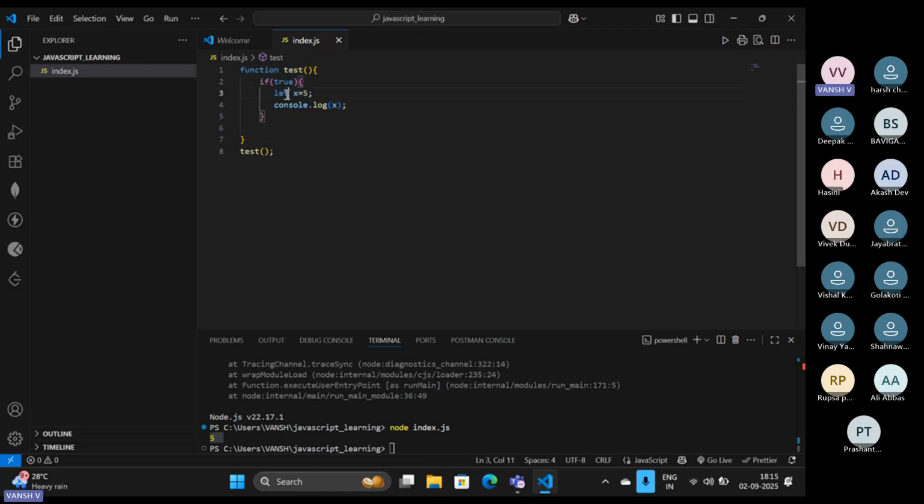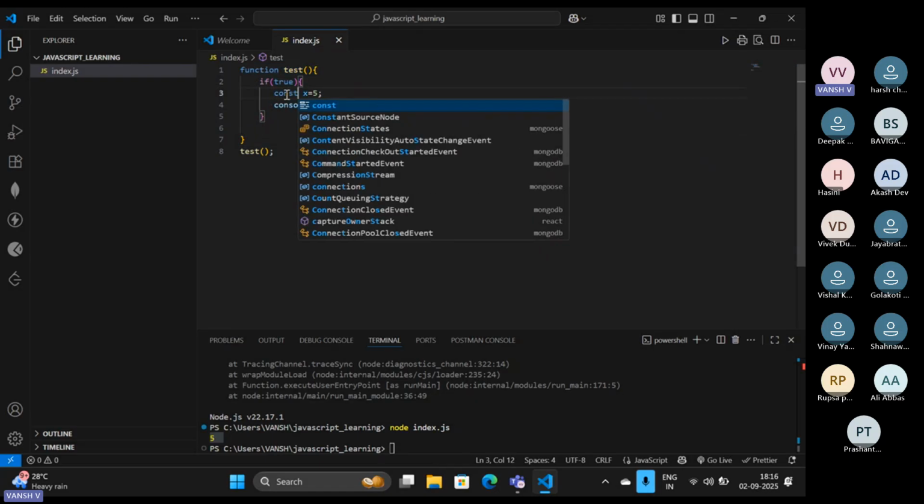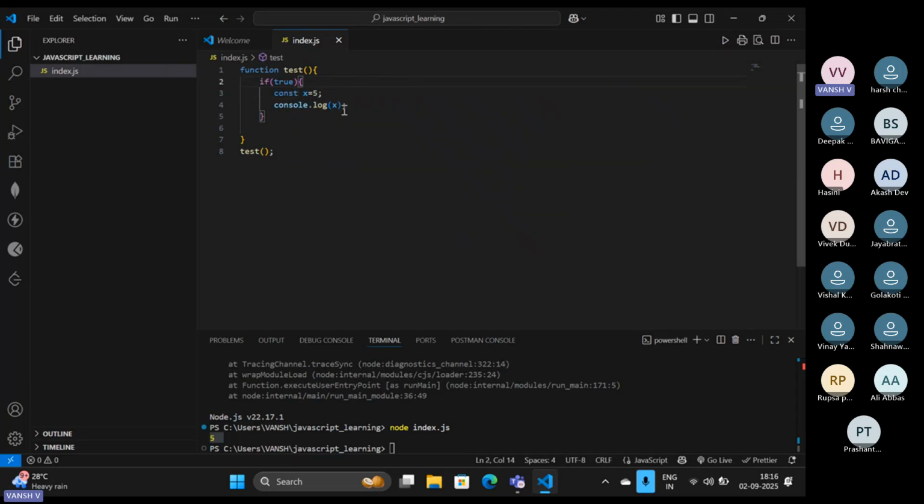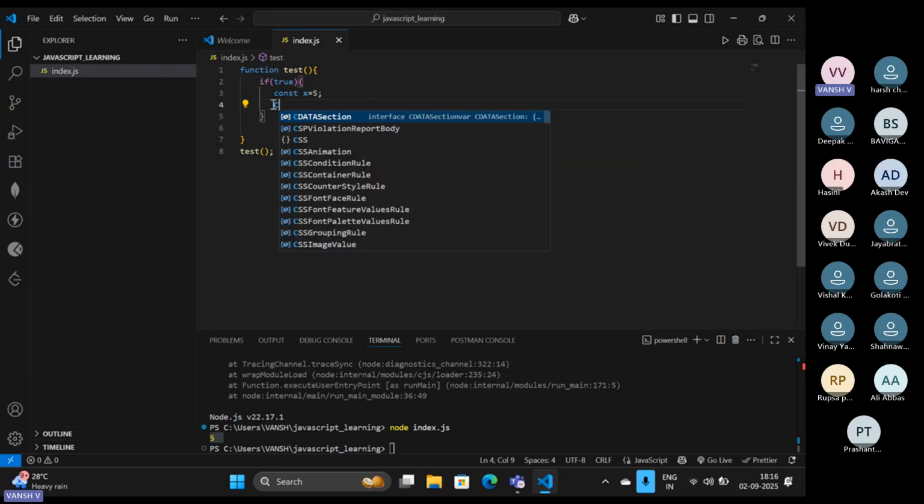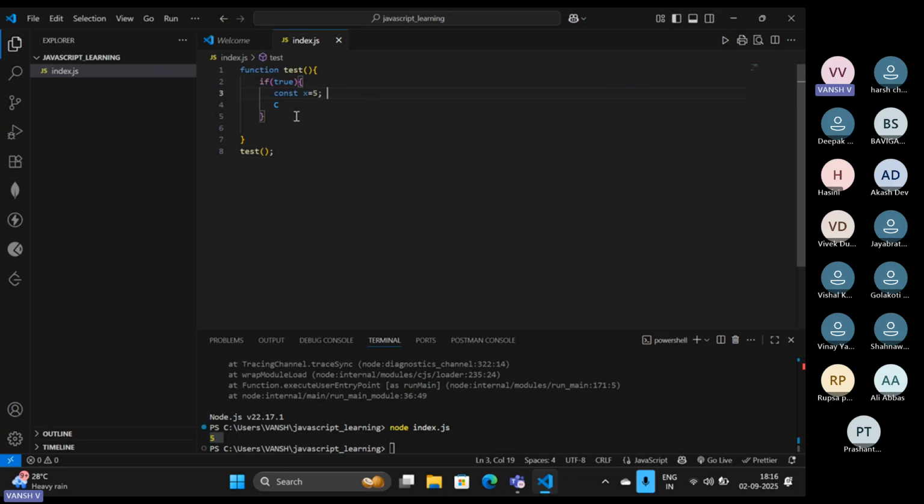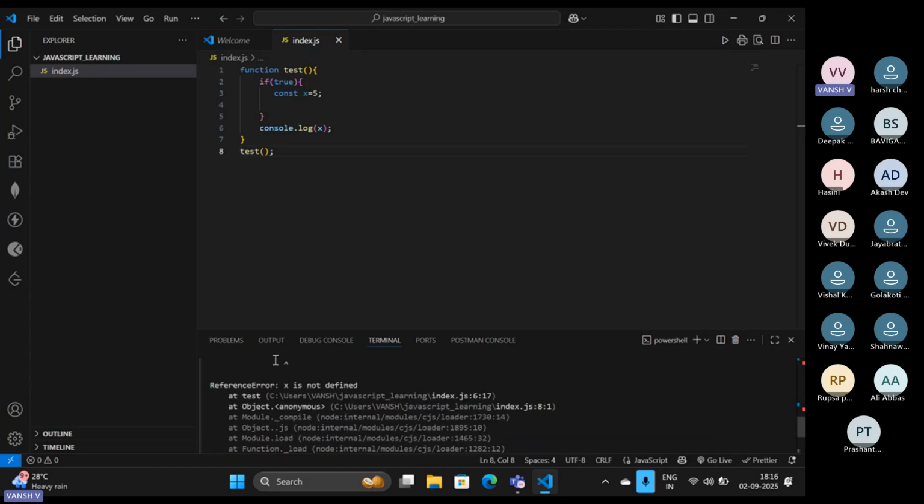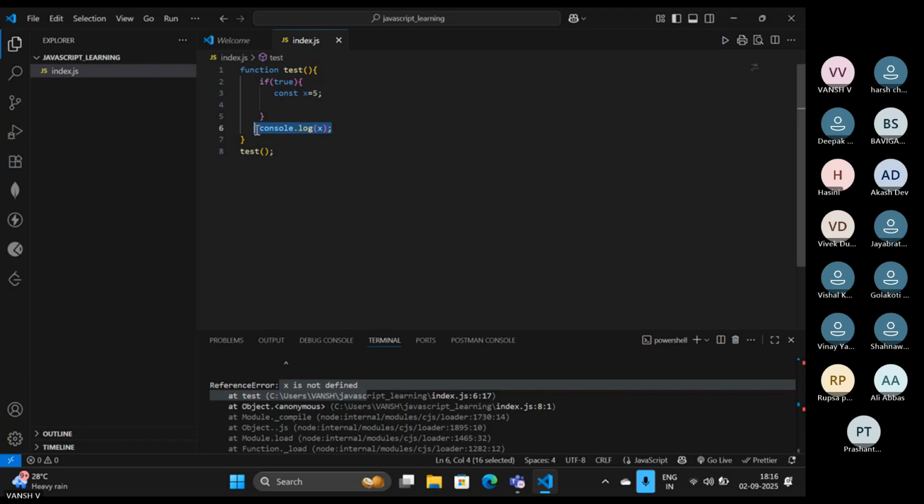Now, if I change it to const, okay. So what I am doing here, I am changing it to const and again providing it outside the scope so that it can tell me whether it is a function scope or block scope. Okay, again, I am getting an error that X is not defined, meaning that X is defined only within a particular block. So this is also a block scope.